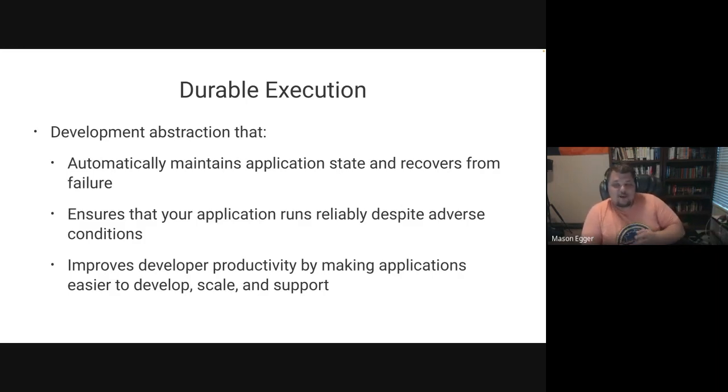It ensures that your applications run reliably despite the adverse conditions that you may come up against. It ensures the reliable and correct execution of your code. And it improves developer productivity by making applications easier to develop, scale, and support. Durable execution provides a lot of native primitives that handle a lot of this error handling. So it decreases the amount of code required to handle various failure states, such as timeouts, for example. It provides built-in scalability and tooling for inspecting past and present workflow executions.